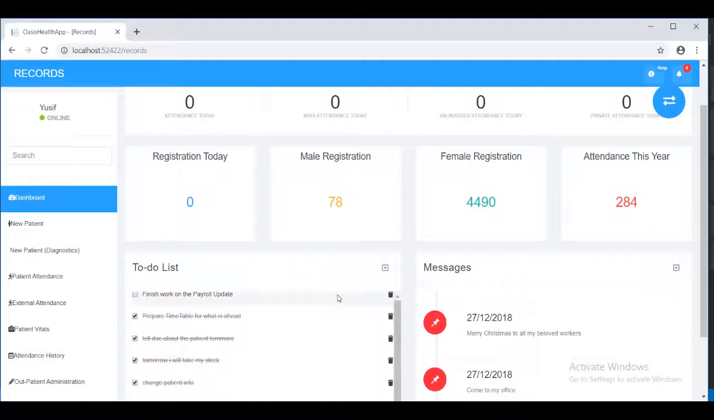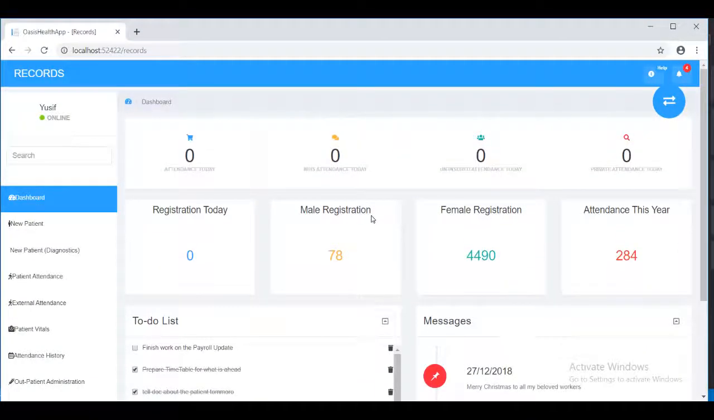Now, at a glance, you could tell what is happening on the dashboard. Attendance for anybody here. It gives attendance by the insurance policies, uninsured, private, and then NHIS. Number of registrations for a particular day, how many are males, how many are females, and attendance for a particular year. So at a glance, the admin can understand what is happening in the facility without waiting for the end of the month or going about asking people.